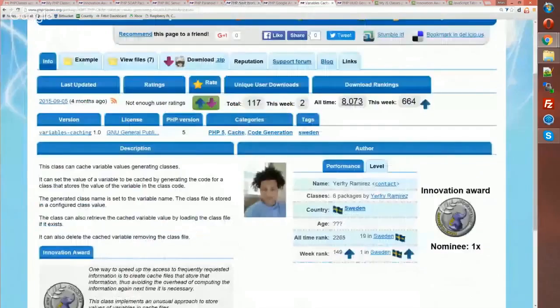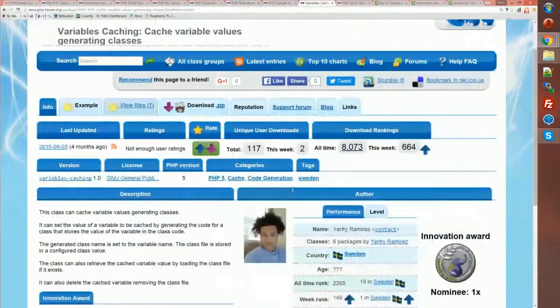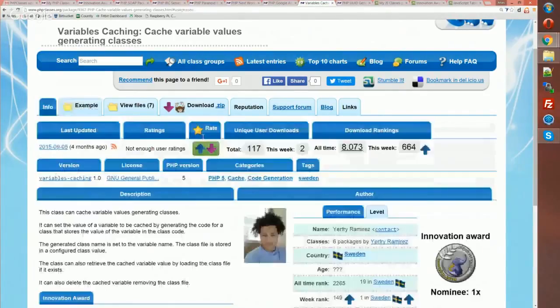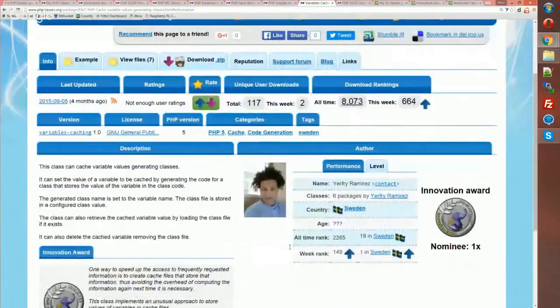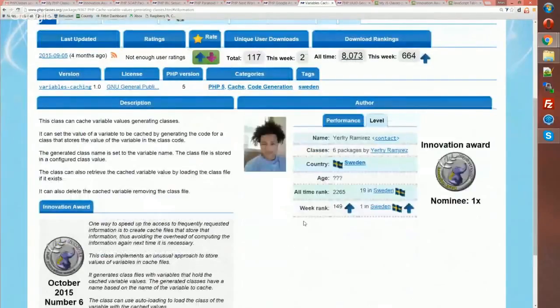Another one I wanted to mention is variables caching. This was an interesting class because it allows you to cache specific variable values. You can view an example. I think the values will be stored in files, but you can basically set, get, and delete them. Apart from saving whole results and stuff like that, here you will work with simple values. It was developed by Jerfri Ramirez from Sweden. Yeah, and that's it.